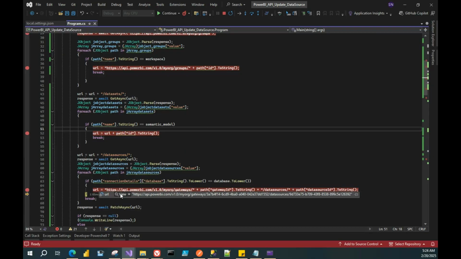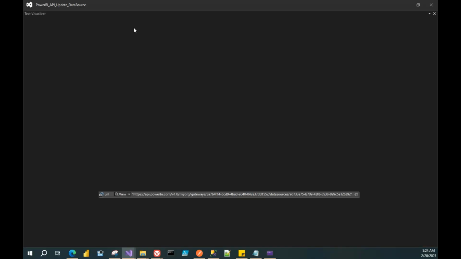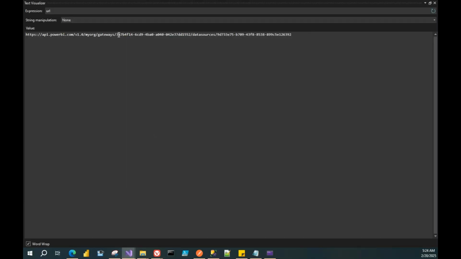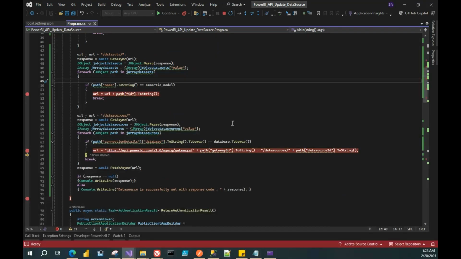So our new URL, we would be using the gateway ID. So this is the gateway ID. This is the data source ID. And here we don't have the data set, because we already have the data source ID. We no longer require the data set ID.